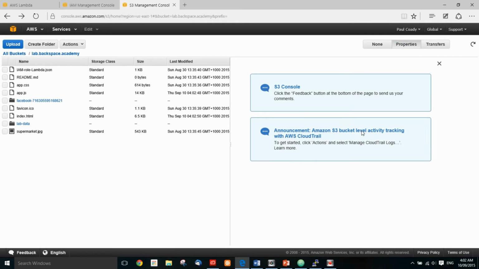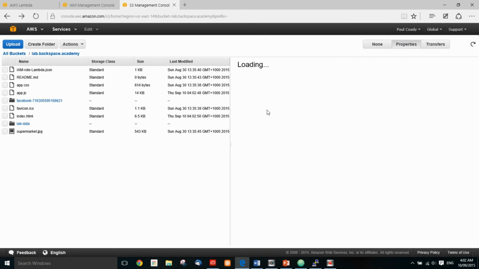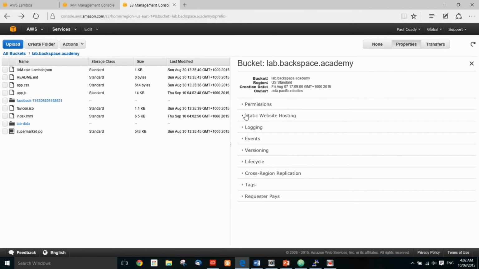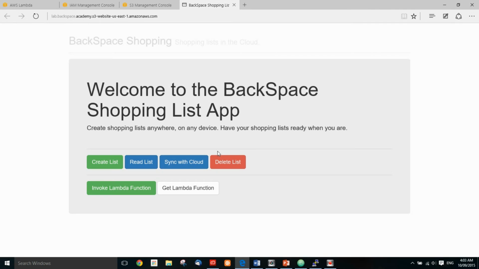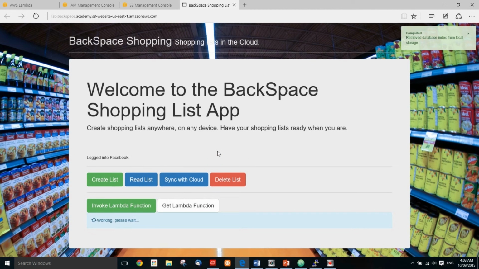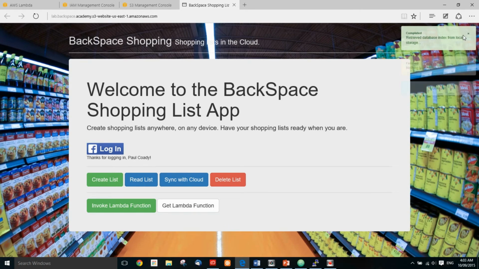Okay, that's finished. So now we'll just go through to our website and run it. Okay, so it's done everything fine there. Retrieve local database, nothing to sync, fine. Okay, so the Facebook logging's worked fine. So now we can look at invoking our Lambda function.